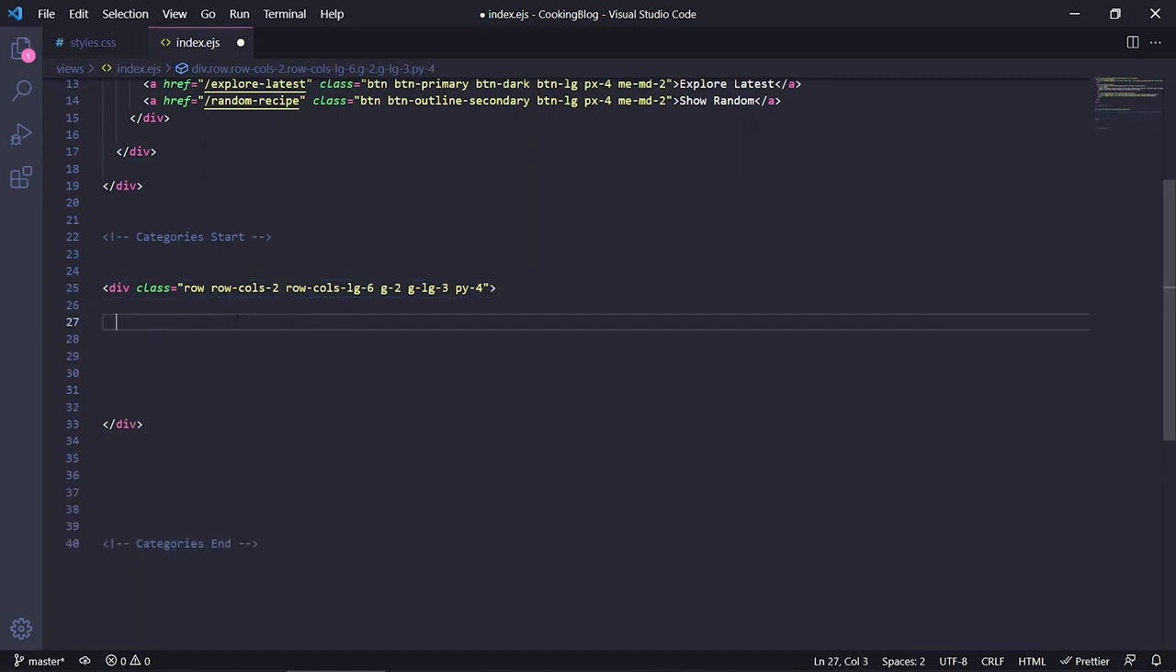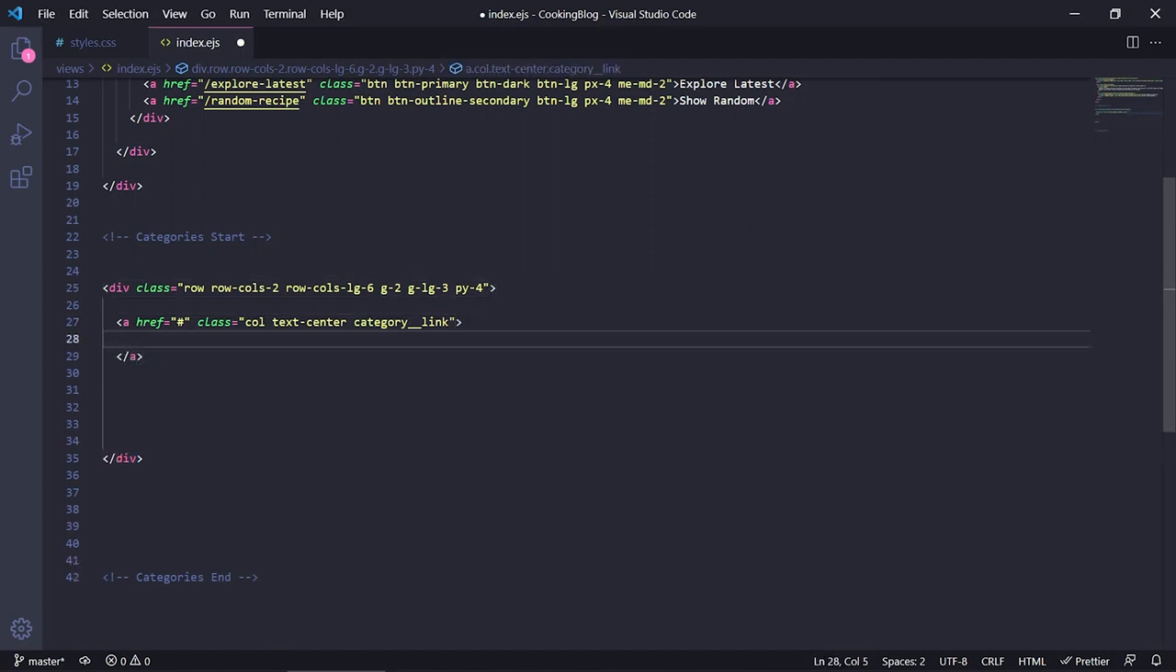And then inside here is where we're going to have the categories as links. So inside here, we're just going to create a couple of links. So let's start with a href. And we'll have to set up the link later for this. So let's leave it like that. And let's put a few classes: col, text-center, and then category-link, which is a custom class that we're going to create. Usually you could have category as your main class in here, but I'll probably want to use it. So I'm just going to do category-link like that. Close it. And inside here, we're going to have an image and a title.